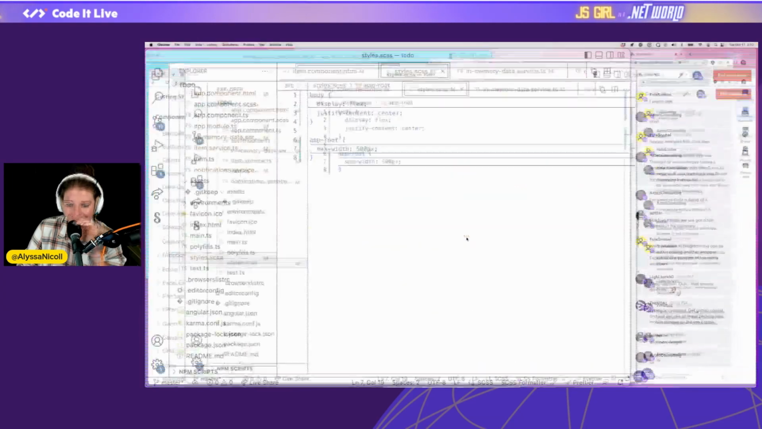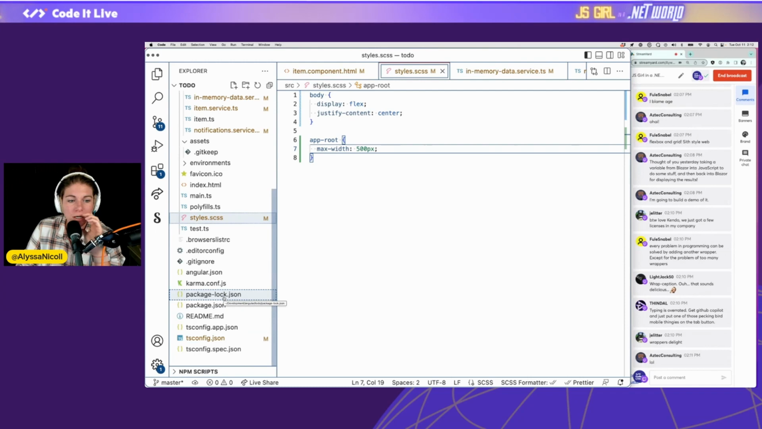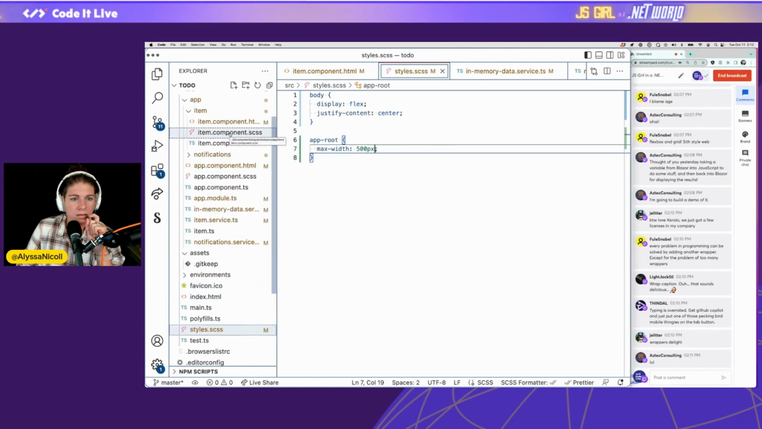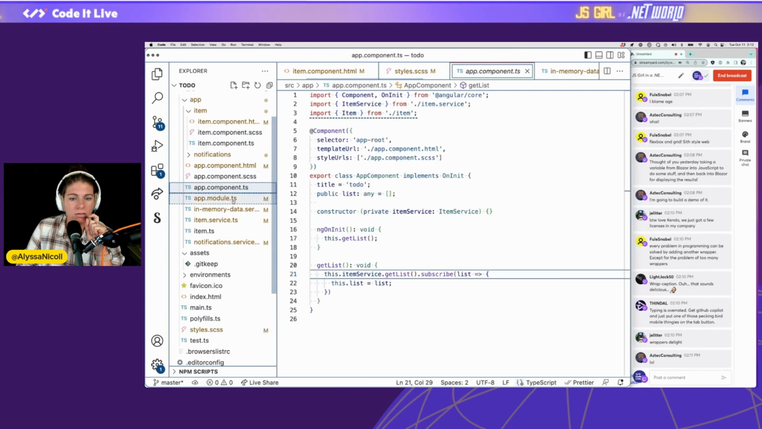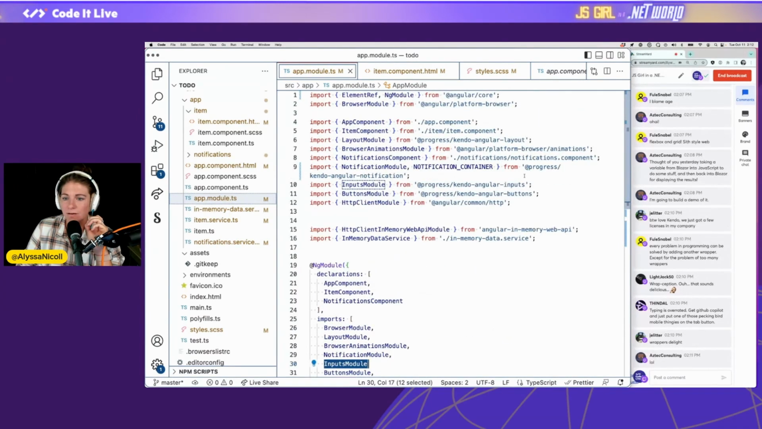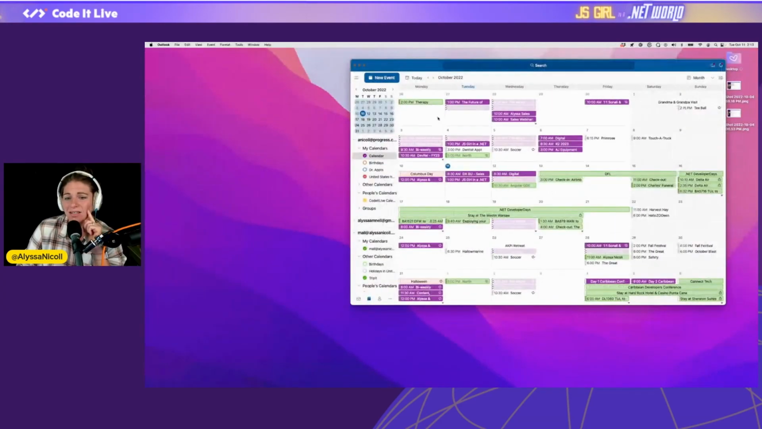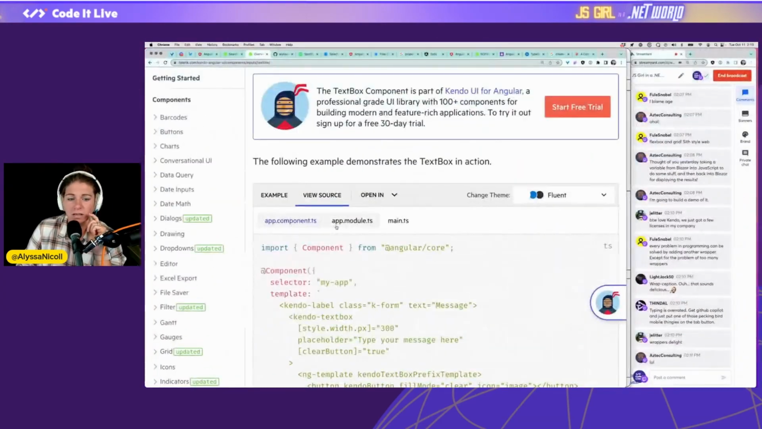Actually, let's double check. Sometimes I think I've included a package and your homegirl hasn't, but I'm pretty sure I have. Do I check package JSON? Do I check my app component? App component. App module. We have the inputs module that is being imported from Angular inputs. So I'm not crazy. I might be crazy, as my husband likes to say.